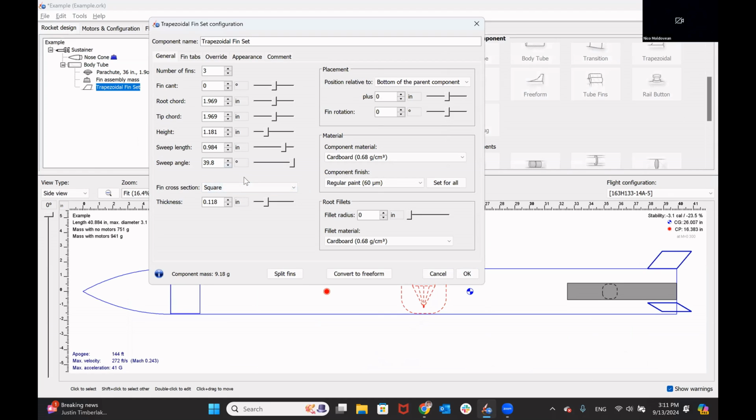So the fin cross section is set to square. That's good. Thickness is 0.118 inches. That's good. 3 millimeters. That's the wood commonly found in NOLA. I'm going to set the fillet radius over here to 0.25 inches. We'll have this from the epoxy connecting the fins to the body tube. Epoxy is kind of like glue.